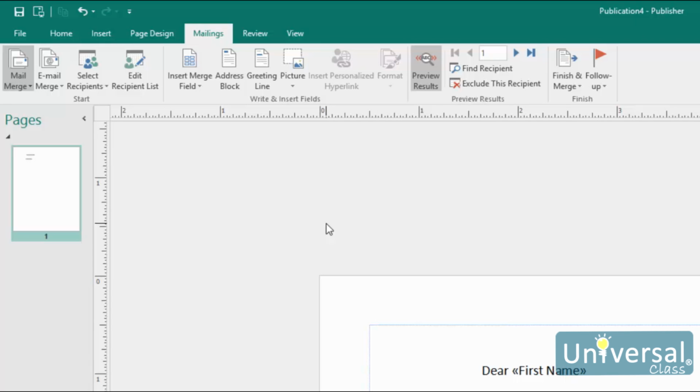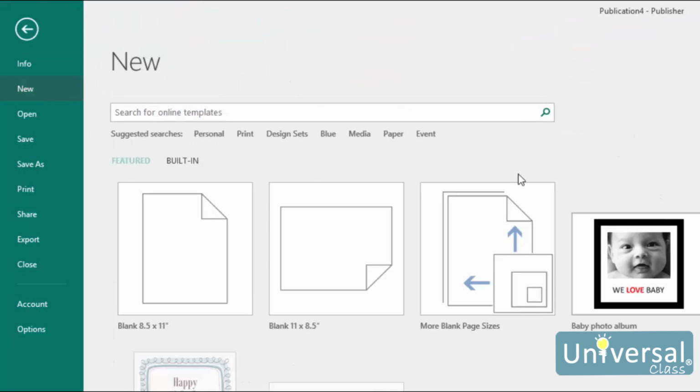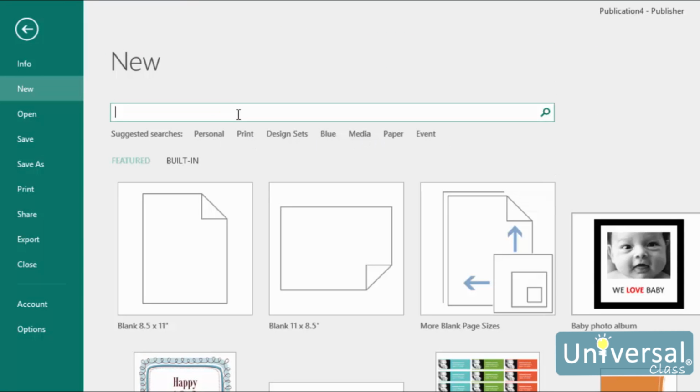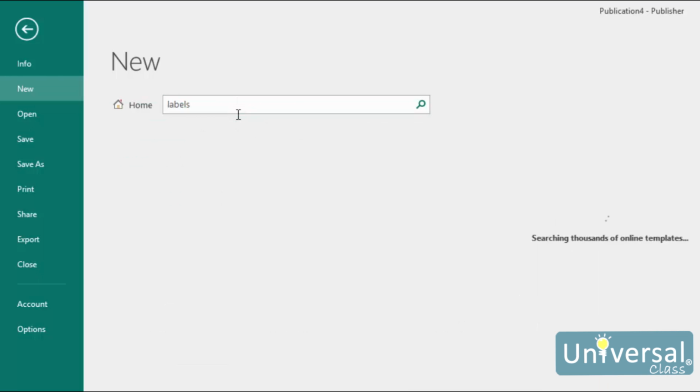Publisher doesn't have a label button like Microsoft Word that automates the process. Instead, you have to create the labels just as you'd create any publication. You do, however, have a lot of templates to choose from that work well with Mail Merge. To create a new publication based on the label template, or to create your own, go to File and select New. Click Label to the right of the suggested searches. If it's not there, you can type in labels into the search box. Then press Enter.